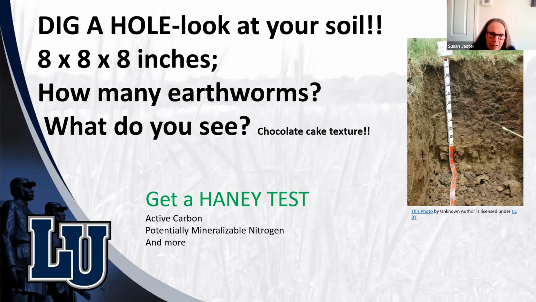We should find different aggregates, which is just the particle size, different sizes there. And the next thing to do would be to get a Haney test, and not just an N, P, and K soil test, but a Haney test. That will tell you what your active carbon is, what your potentially mineralizable nitrogen is, and a lot more.